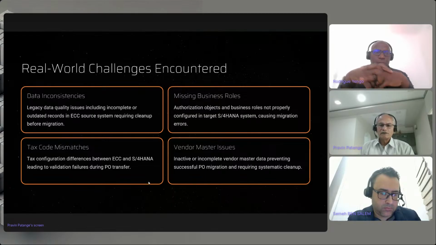We also encountered authorization and role related challenges in S4HANA. Several procurement and technical users lacked the required roles, which blocked migration activity and slowed down testing cycles. Another recurring issue was tax code mismatch between ECC and S4HANA systems. Because tax structures were not fully aligned, several purchase orders failed validations until harmonization was completed.